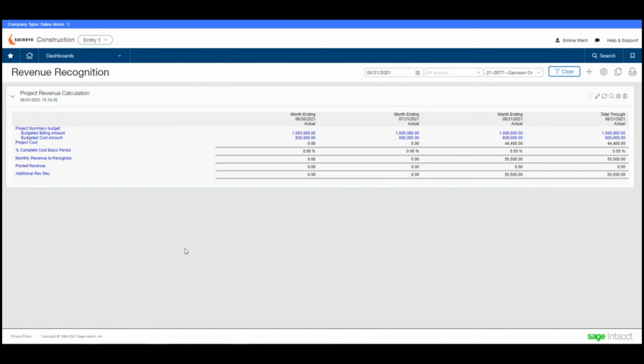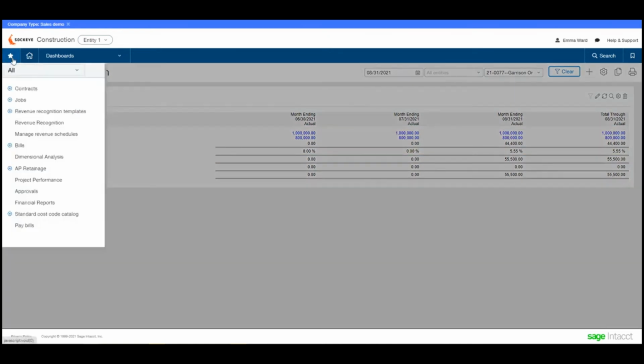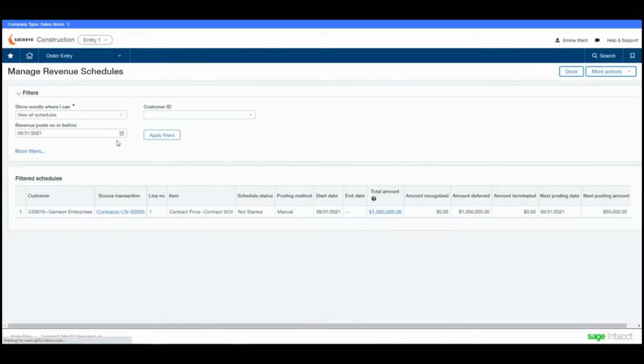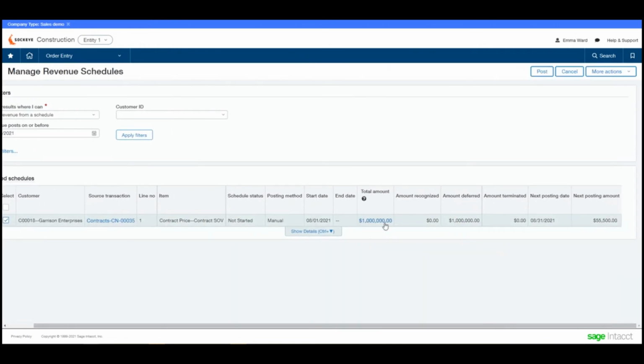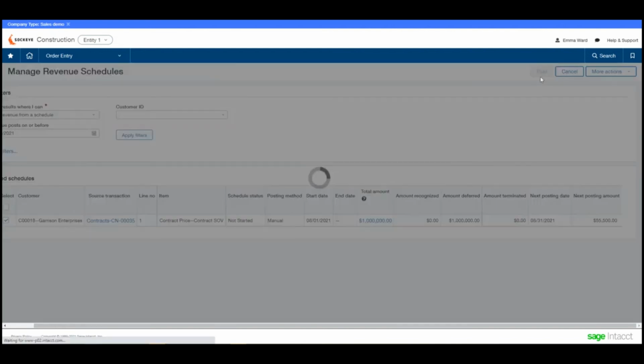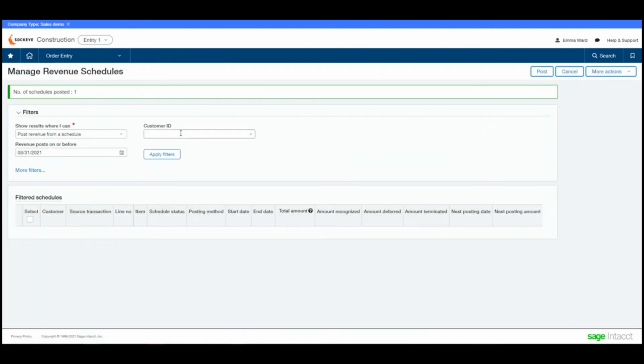When we're ready to actually book that revenue, we can come to our Manage Revenue Schedules. This is going to show us all the schedules that are in play for recognizing revenue. First, we can view it, but I'm going to switch over here to Post It. When I click on Post Revenue Schedules, it's going to give me the option to select one of my line items. So I've selected that $1 million line, and it's telling me that it's going to recognize $55,500 in revenue. I'll click Post to then actually post that revenue, and it will tell me that it's posted one schedule.